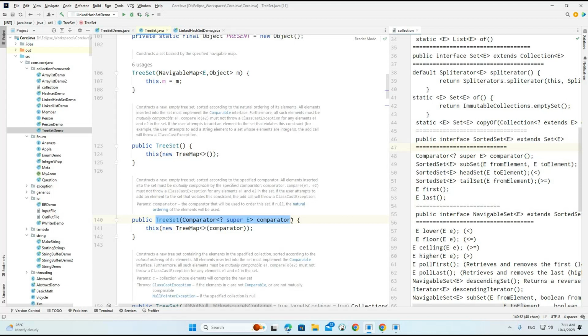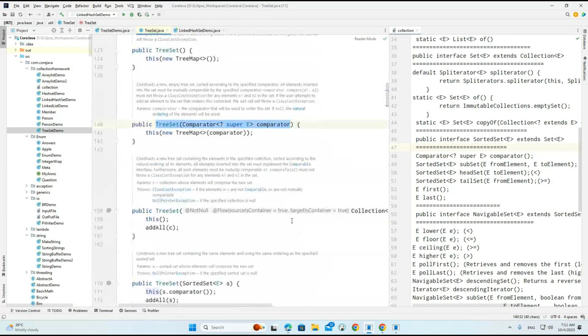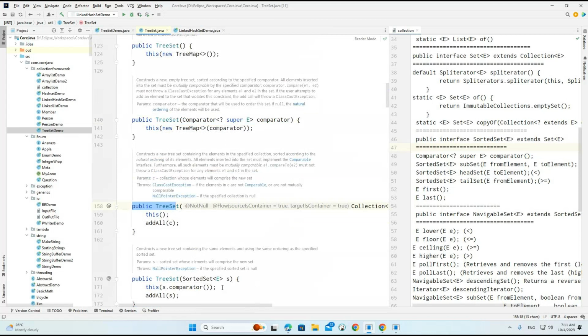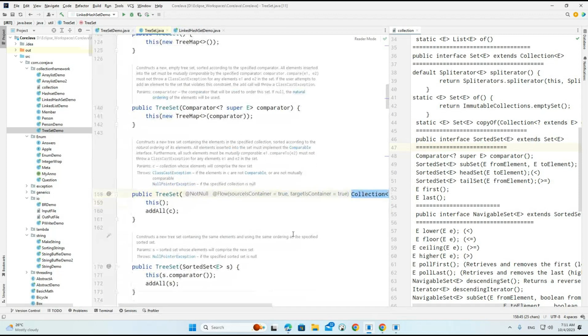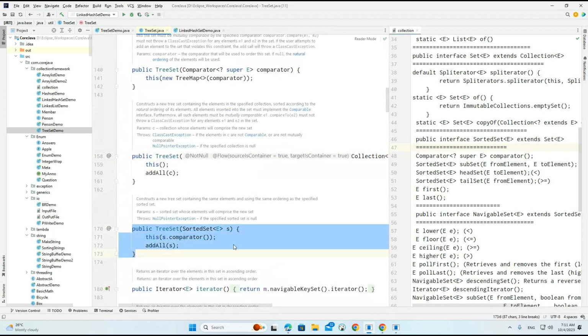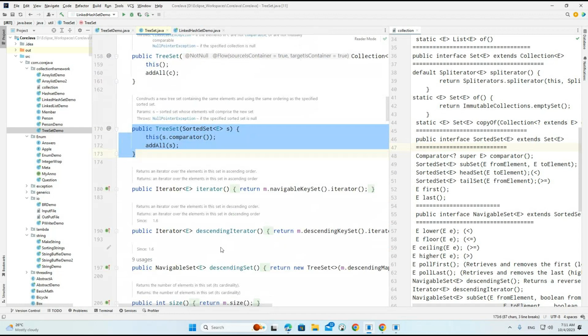Next is the TreeSet constructor taking a comparator. As of now, we did not discuss the comparator; we'll discuss it later. There is one more constructor which expects a collection, and we already identified how the collection will work. The second one takes a SortedSet. These are the remaining constructors.